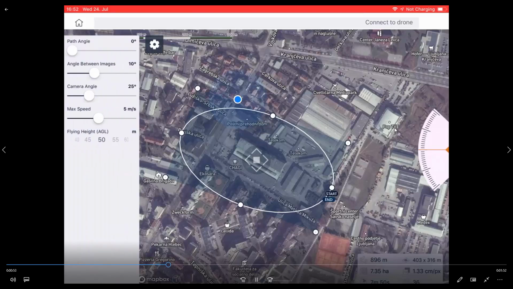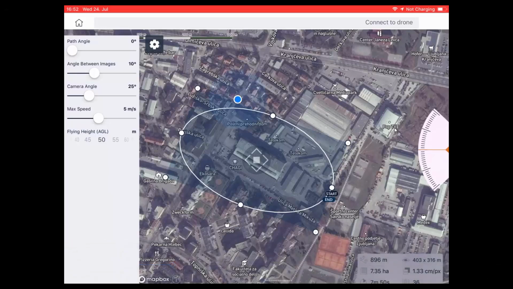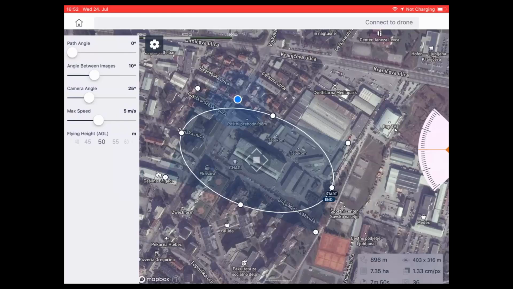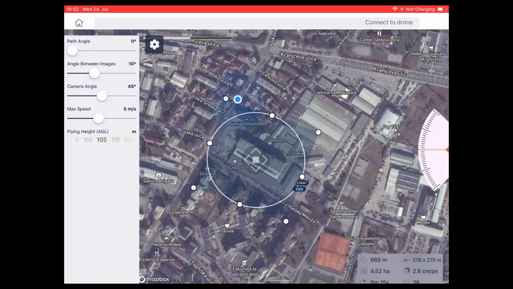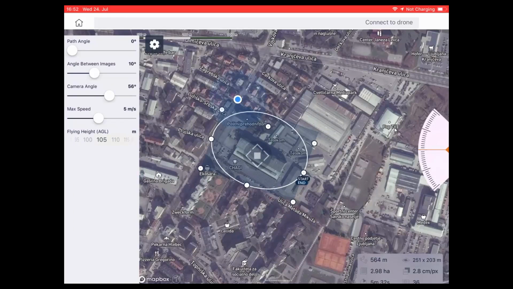So now here we want to set the flying altitude so that we will get a nice camera angle. With this setting we get the camera angle 25 meters. If we adjust the flying height, then the camera angle gets recalculated. In this case the camera angle is calculated automatically, so that the camera is always pointing towards the center of the ellipse. If we decrease the diameter of our ellipse, then also the camera angle changes.